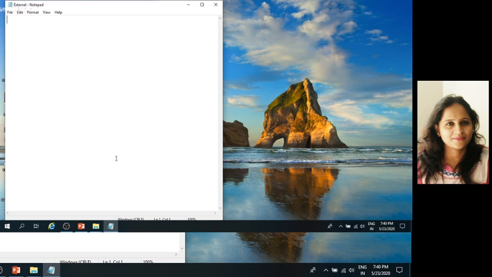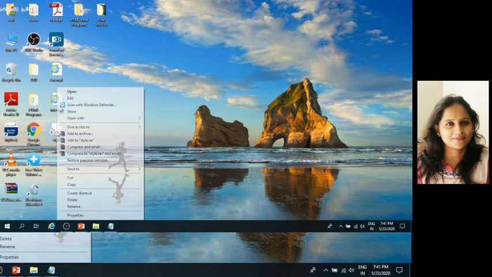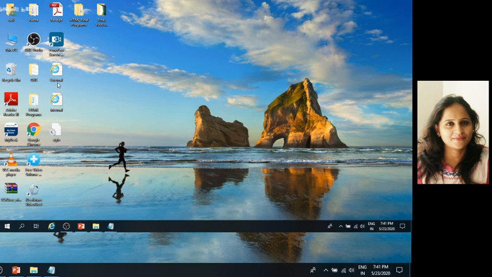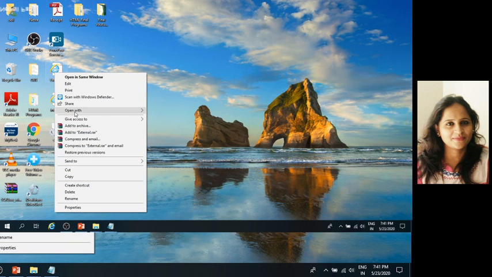Here is how the style.css file looks. See, this is the style.css file. It includes h1, color navy, and margin-left equals 20 pixels. Okay, then start with external CSS practical.